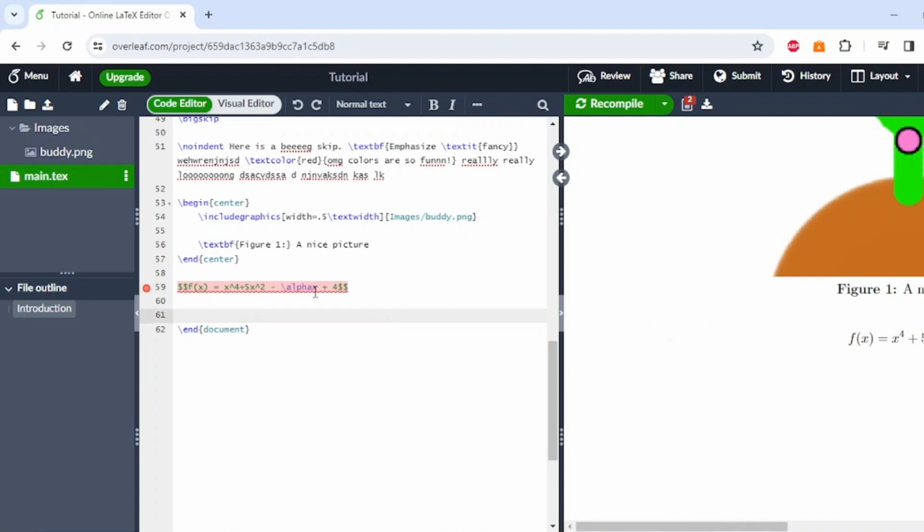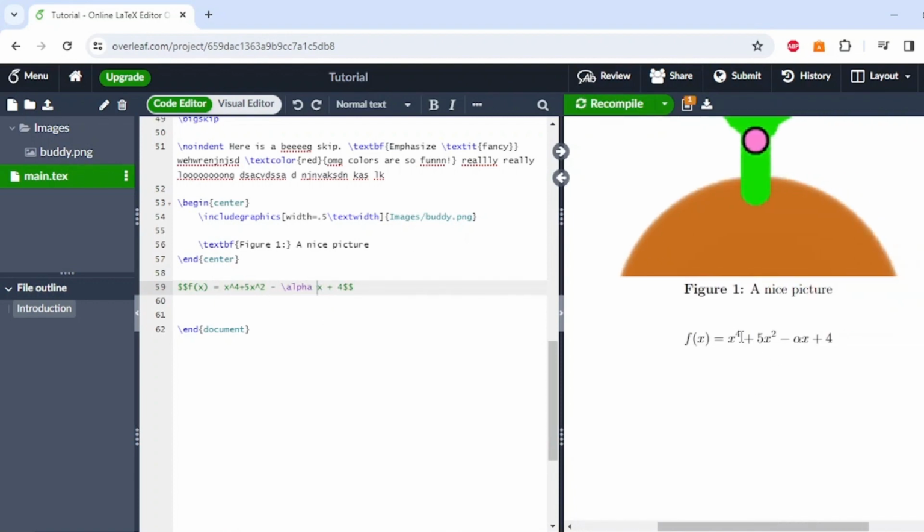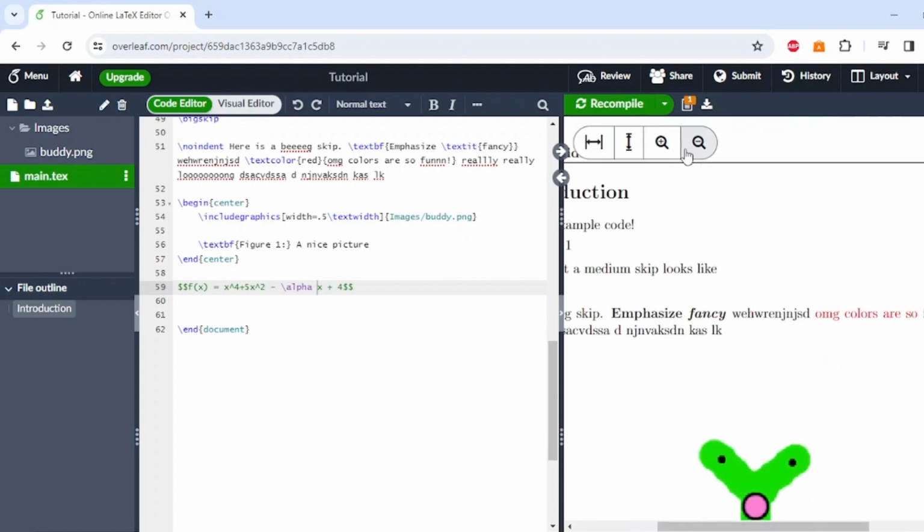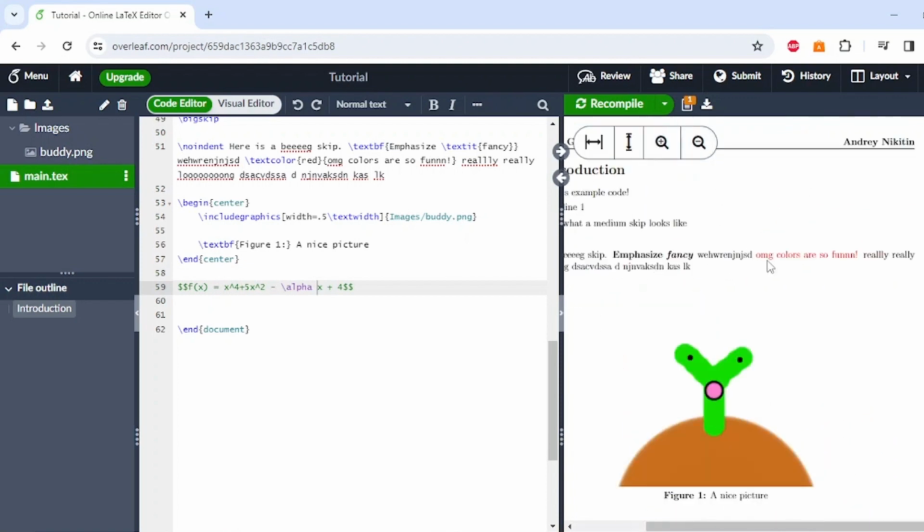And it even gives us the red underline. So make sure when you're including these fancy symbols next to letters, you put that space there, so it understands, hey, these are two separate things. And that's what we see: x to the 4th plus 5x squared minus alpha x plus 4. And so that's pretty much everything you need to know about LaTeX, at least for beginners.